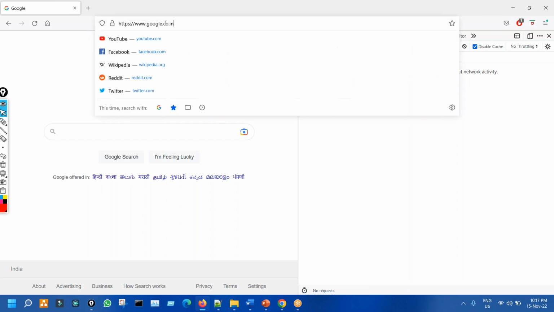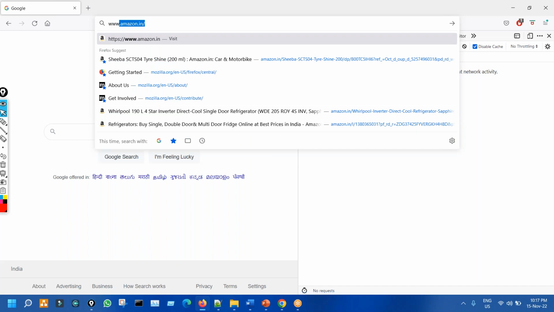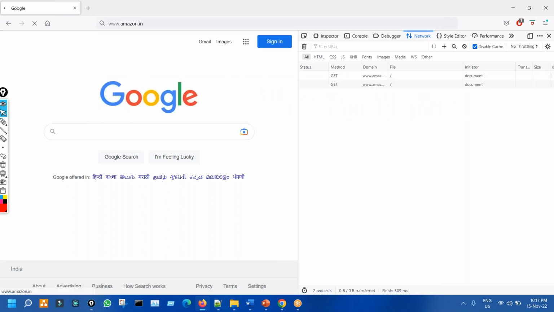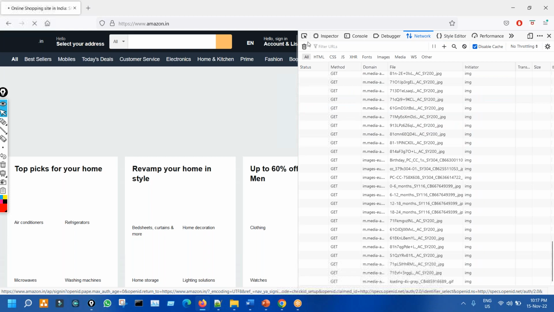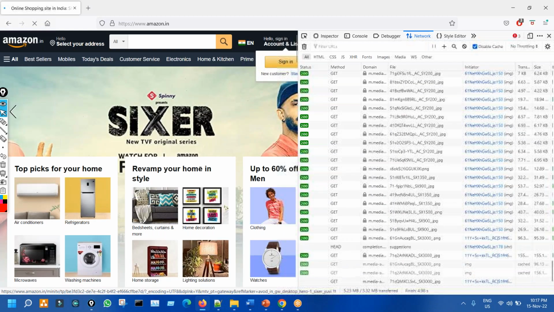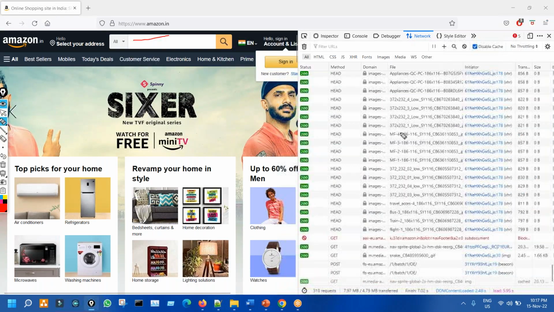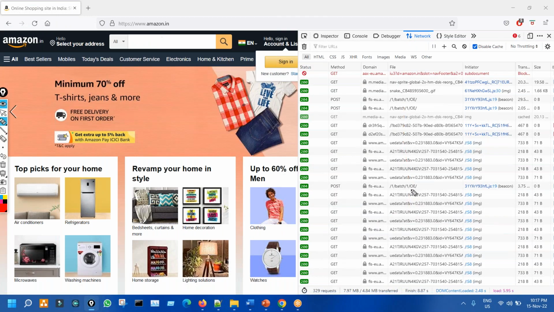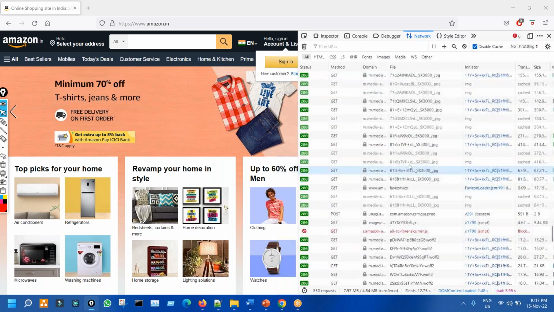Now I'll type here amazon.com, www.amazon.in. So I'm typing that, and I'm doing one user action. Technically, that will be one transaction. Which transaction? We are going to launch the home page of amazon.com. Now, when I launch amazon.com, you see what is happening. So many things are happening here, right? We'll come to all those things. Just understand that.